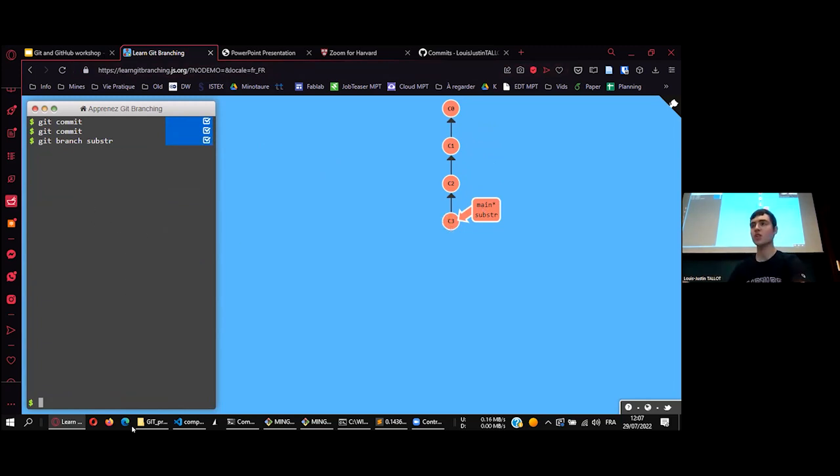Now I've created a branch, but we don't see it for now. And I'm going to say to Git, go work on that branch using the git checkout command, which is maybe not very intuitive. Git checkout the name of my branch. Okay, so I have a little star which says that I am on the sub branch, and I'm going to work on this and do some commits.